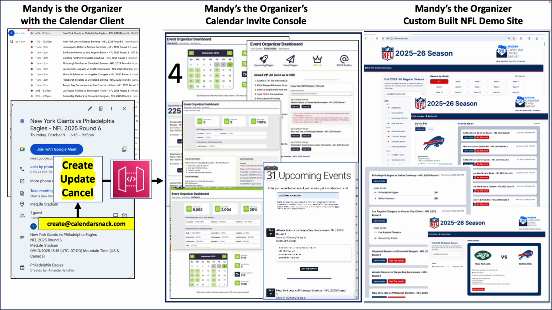So moving on, what happens here in this slide is a visualization of the same. Create, update, and cancel communicates to the calendar invite server data. That calendar invite server data in this particular demo coming up for y'all here on Sunday is seen in the calendar invite console. That is Mandy's console. All her data on these screens are generated by her calendar client by sending it to the drop-off box create@calendarsnack.com.